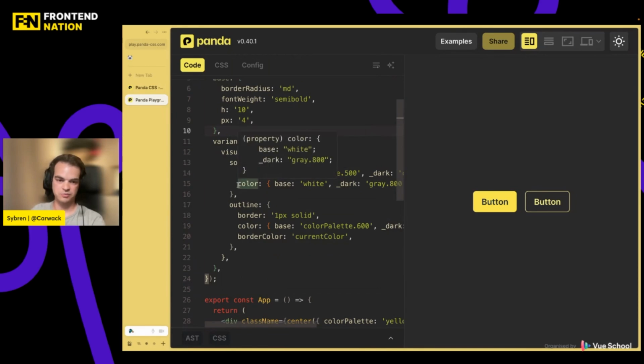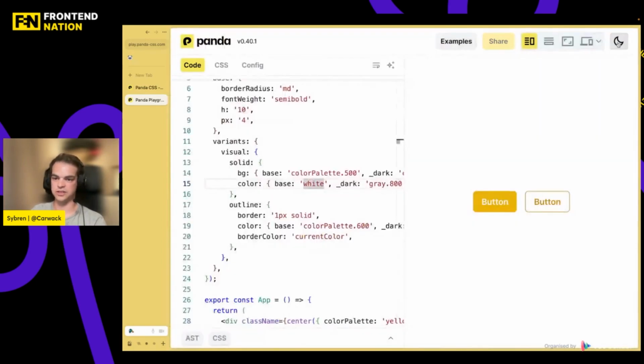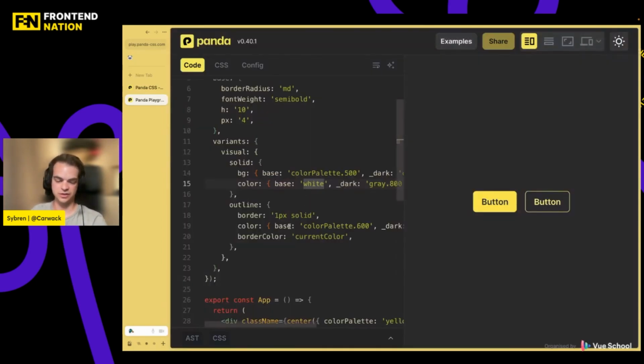This is a special use case. As you can see, the color at base, which is light mode, will be white. And in dark, it will be gray at 800. Here I can switch it. As you can see, it switches. It's really cool. Now we created our recipe.